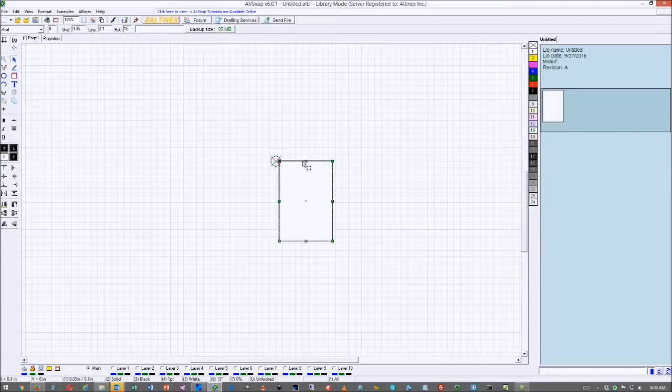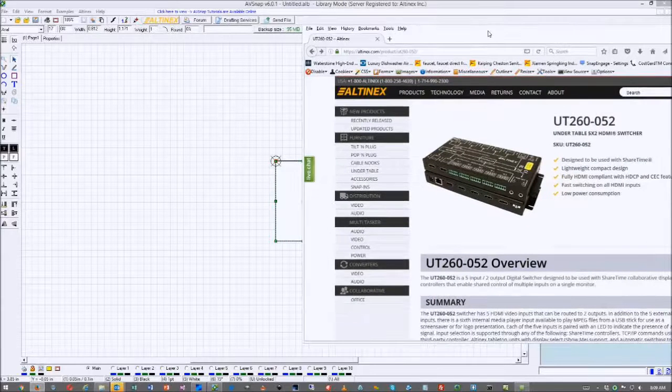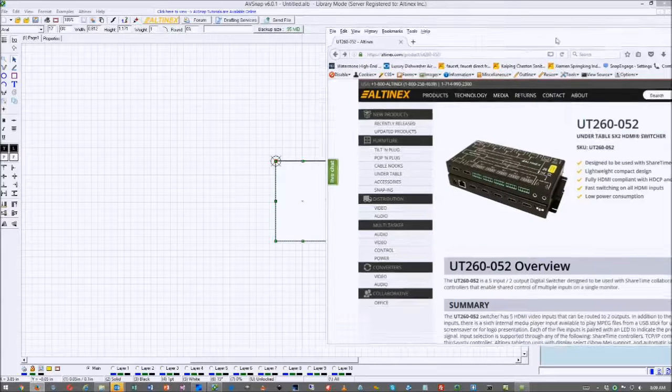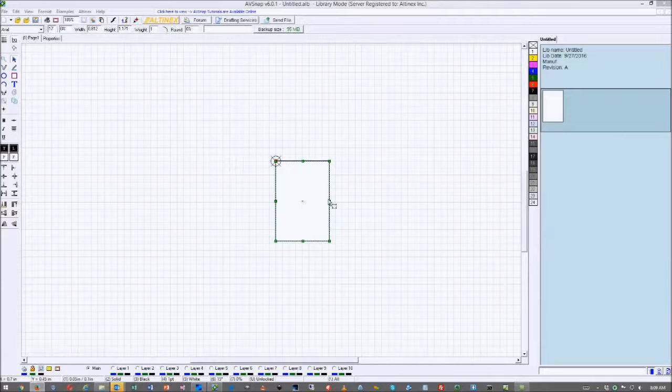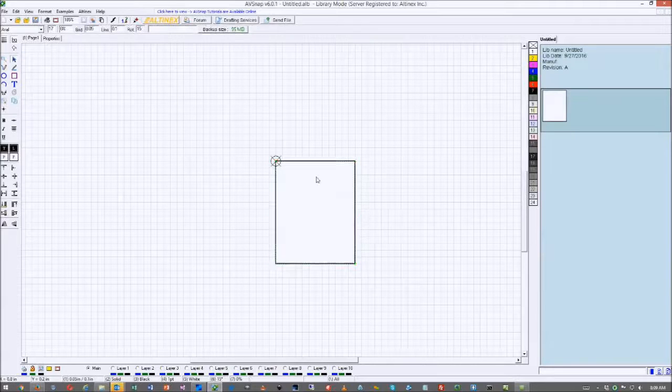So today we're going to take a look at the product that I have, and we've done this before, but for demonstration purposes, we're going to do UT260-052. And this is what I like to do, how I like to design the symbols. And you'll find your preference may be different.